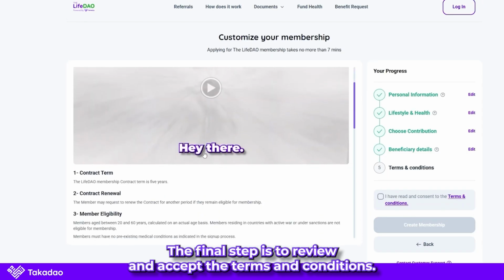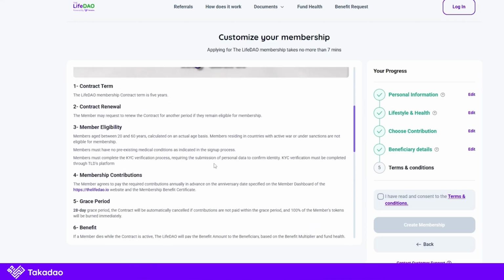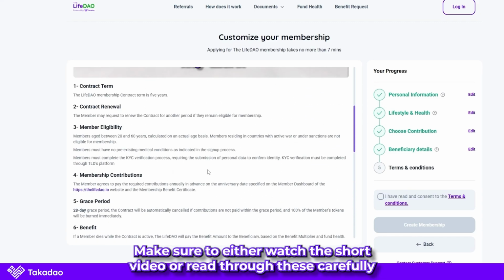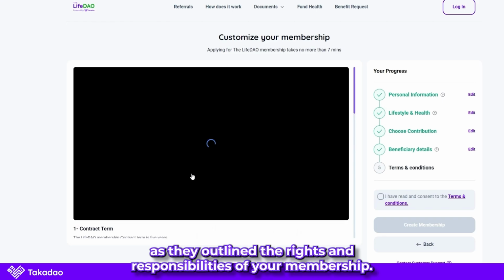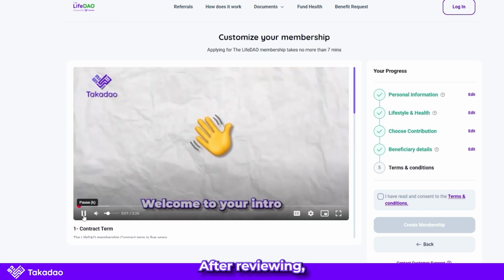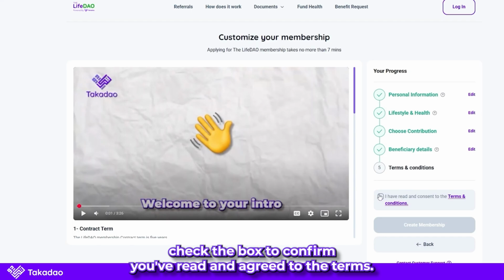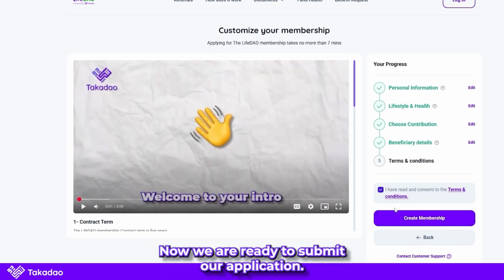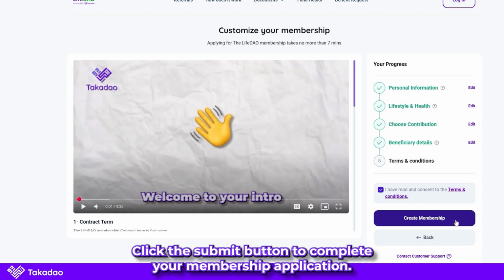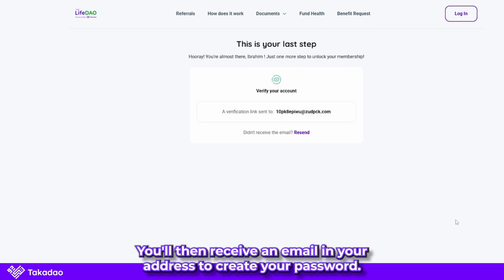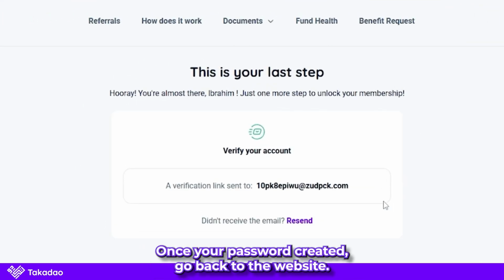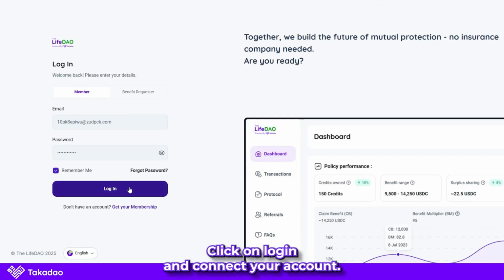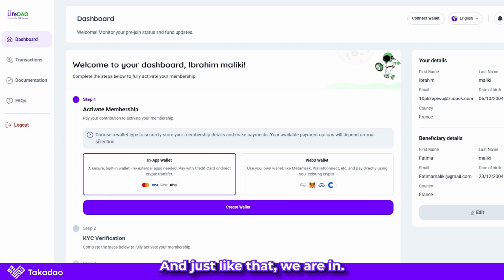The final step is to review and accept the terms and conditions. Make sure to either watch the short video or read through these carefully as they outline the rights and responsibilities of your membership. After reviewing, check the box to confirm you've read and agree to the terms. Now we are ready to submit our application. Click the Submit button to complete your membership application. You'll then receive an email to create your password. Once your password is created, go back to the website, click on Login, and connect your account. And just like that, we are in.